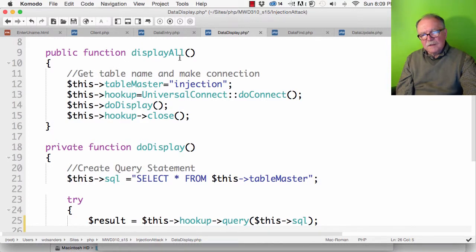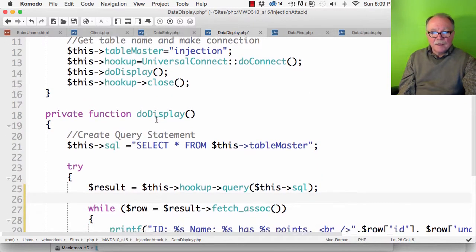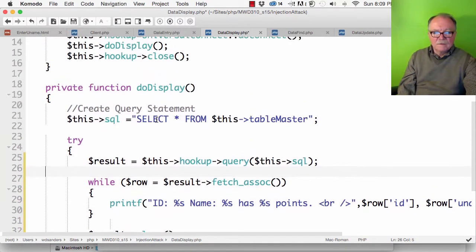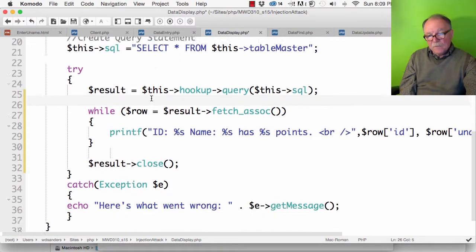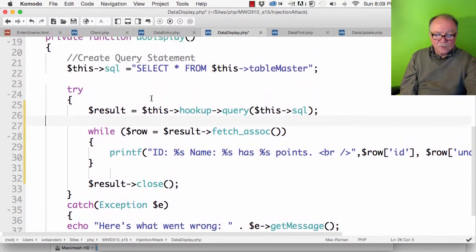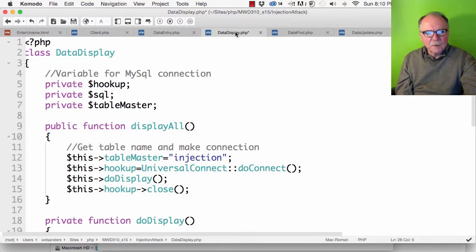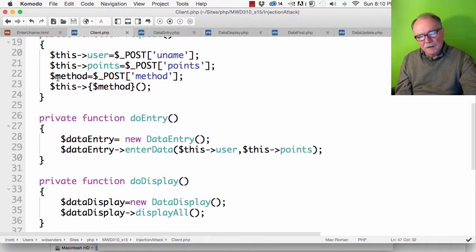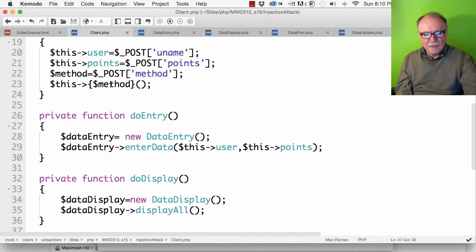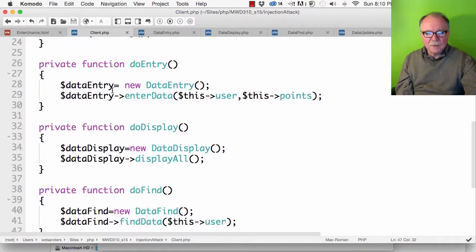Display all is the name of the public method that gets called by the client, and whatever is happening there, it will go through its paces and take care of what the request was. So this is what's been going on here. Let me save this. We have the client, and the client, instead of getting the name of the class, gets the name of the method, and then that method is within the client, and it's simply put together.